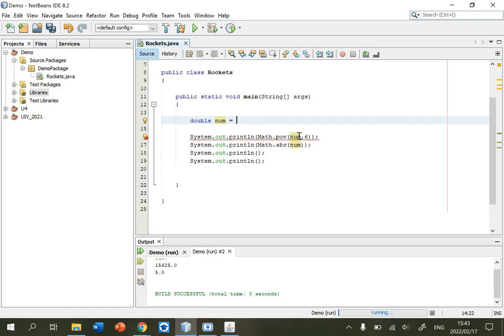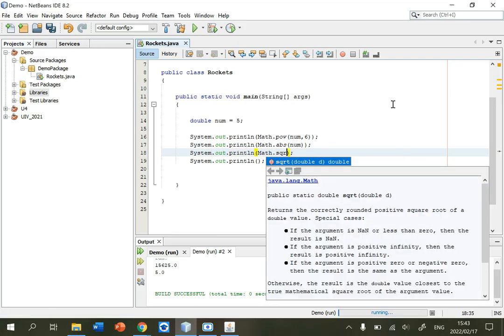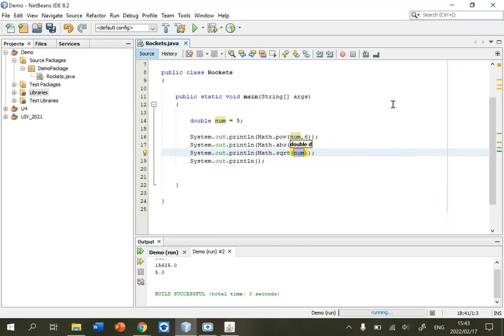The next one that you need to be able to use is square root, which is pretty self-explanatory. I say math.sqrt. If I put a number in the brackets, it will give me the square root of that. So in this case, it'll print out the square root of 5, which is 2 point whatever. Okay, cool.